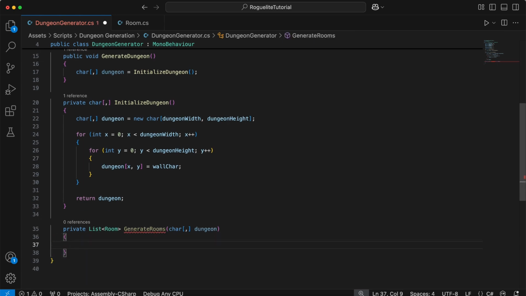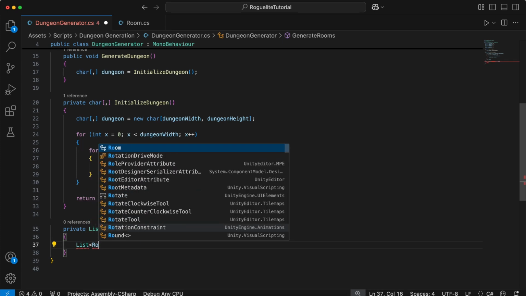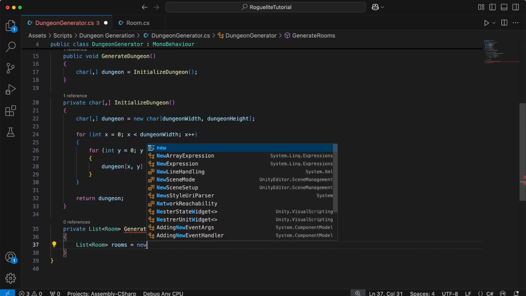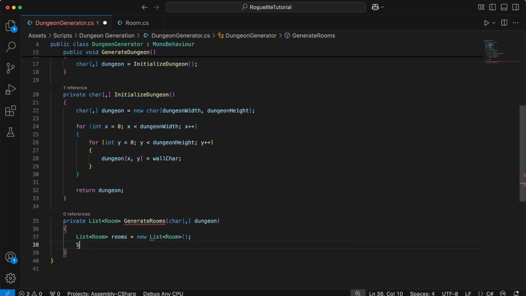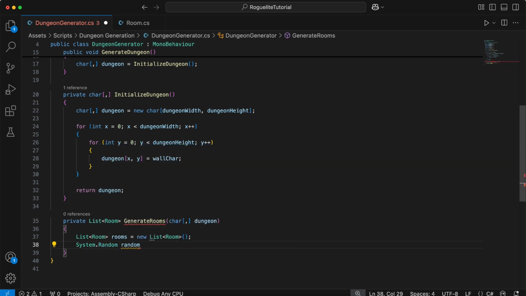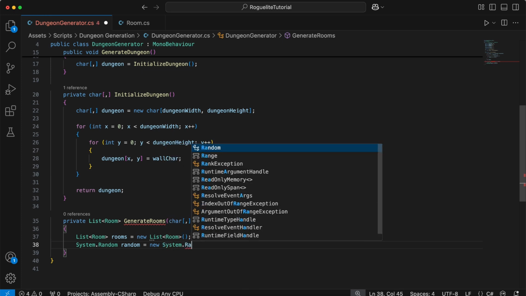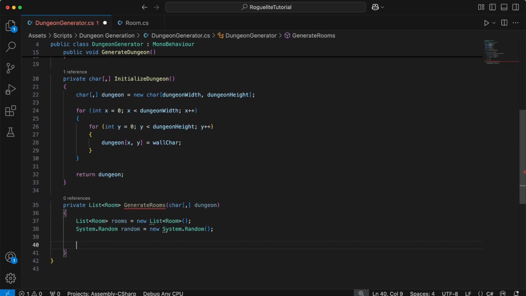All right, so then the first thing we'll do is we'll create the list of rooms that we're going to return. So we'll just call this rooms, and we'll set that equal to a new list of room. And then we'll also create a random object so we can randomly select our room size and our position as well. So new System.Random.